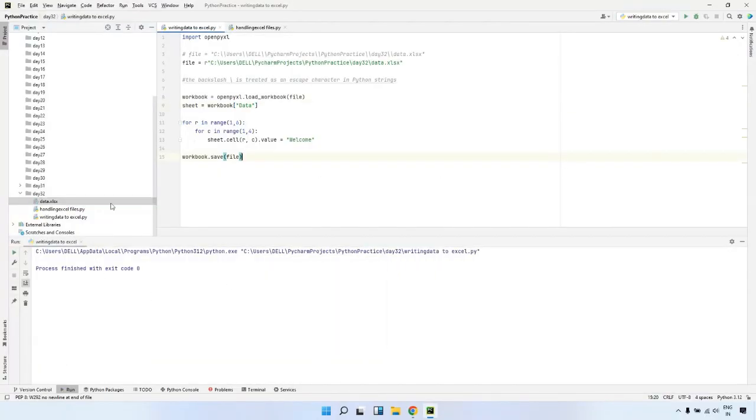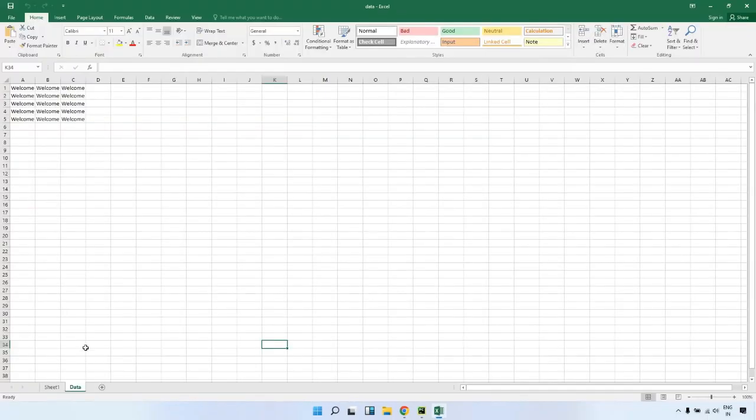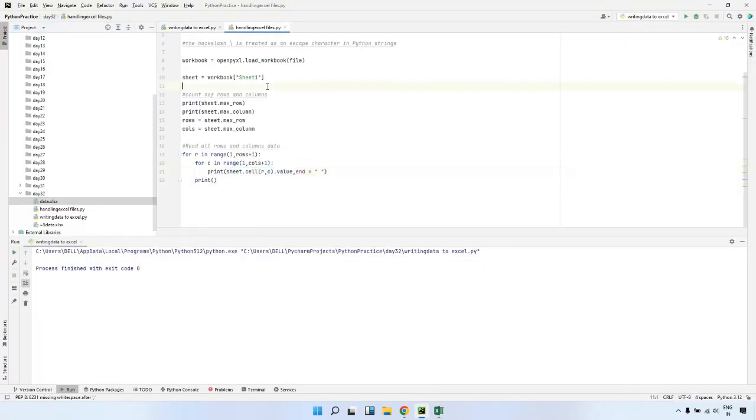You can see the process is finished. It means the data is written and saved. Open this Excel file, and you can see the data sheet has the data which was written. In this way, you can write the data. You can read the data.